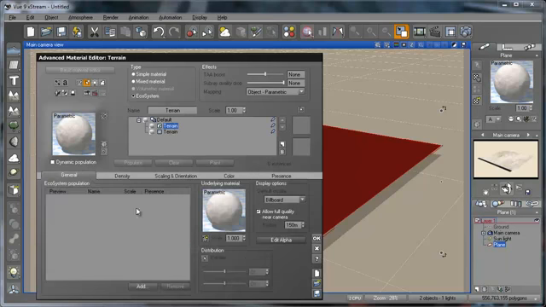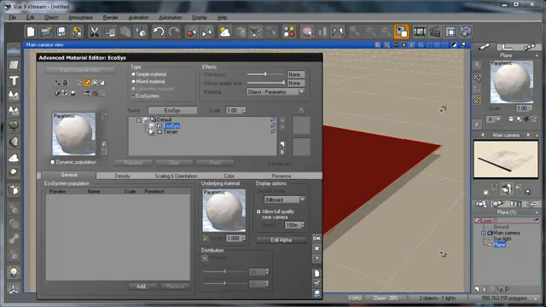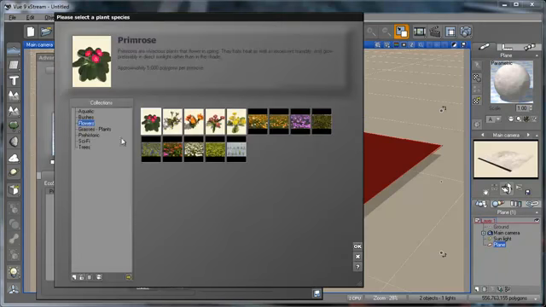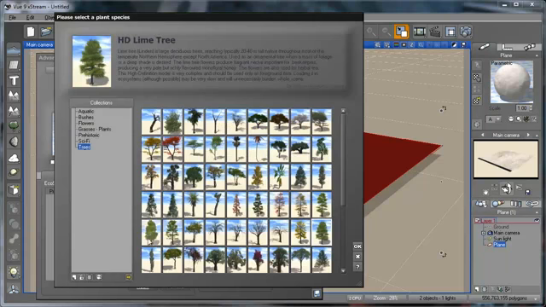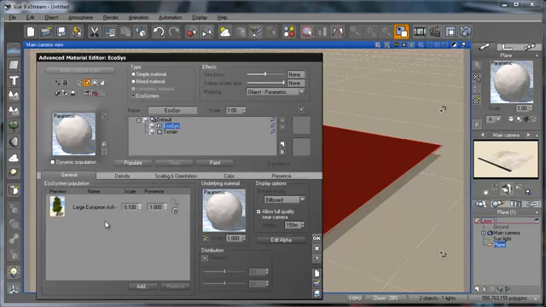Now what I want to do is start creating an ecosystem. Here I'm going to call this Ecosys. And now I'm going to add some population. Okay, I'm going to add one of my favorite trees here, which is the large European ash. Okay, and click OK. So it's here, as you can see.